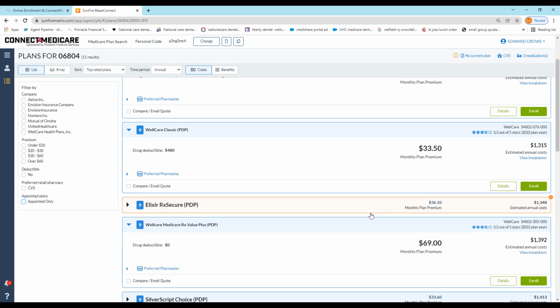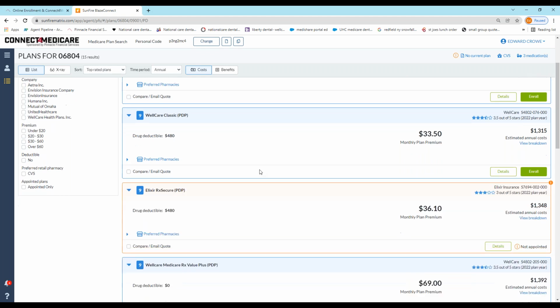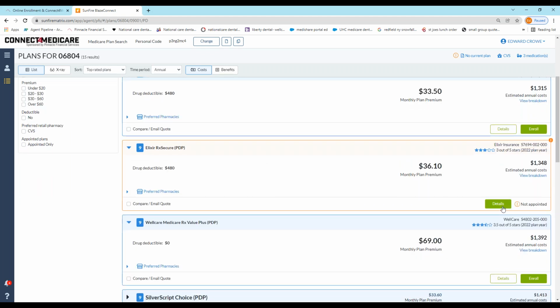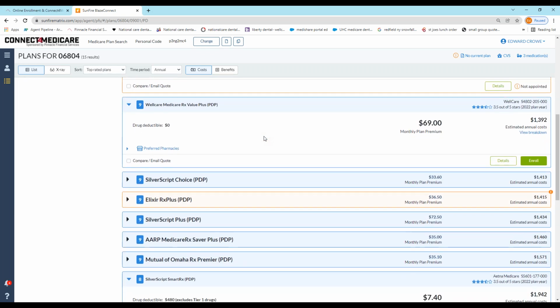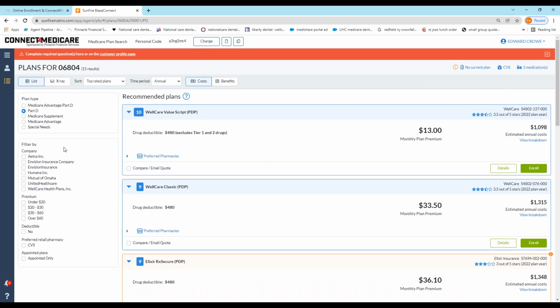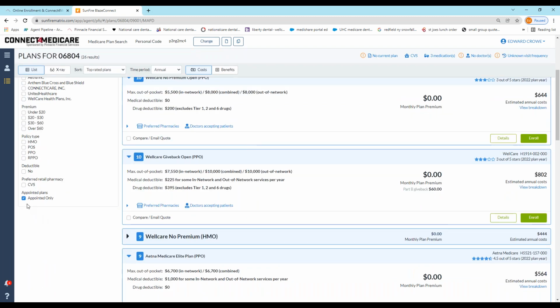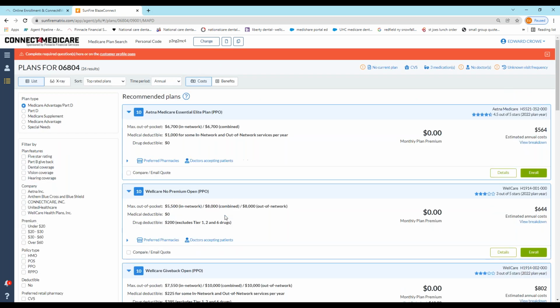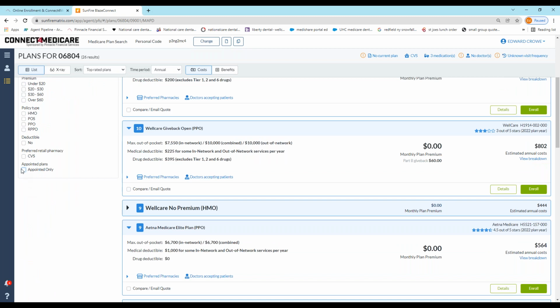So, for example, Elixir doesn't pay commission anymore, so that's not going to be on my certified to sell. And as you can see, I can't do the enrollment because it says not appointed. But for this reason, it'll show you everything, which is nice. It will automatically re-click if you go to a new product line, so you can just unclick it down here.